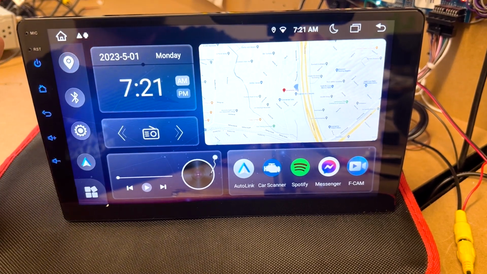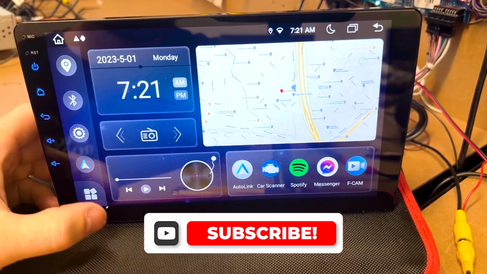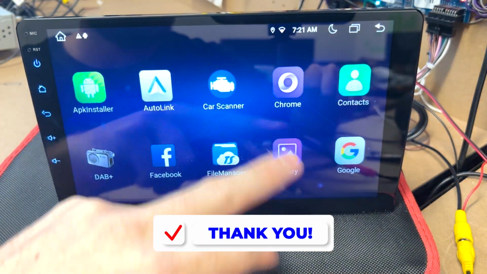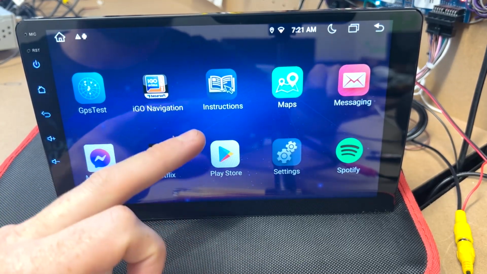So this is just how you can install apps on your M series head unit. Obviously it's the Android based unit, so if we go into all the apps here, the other one we're after is the Play Store. So for Apple users on your phone, that's the same as your App Store.